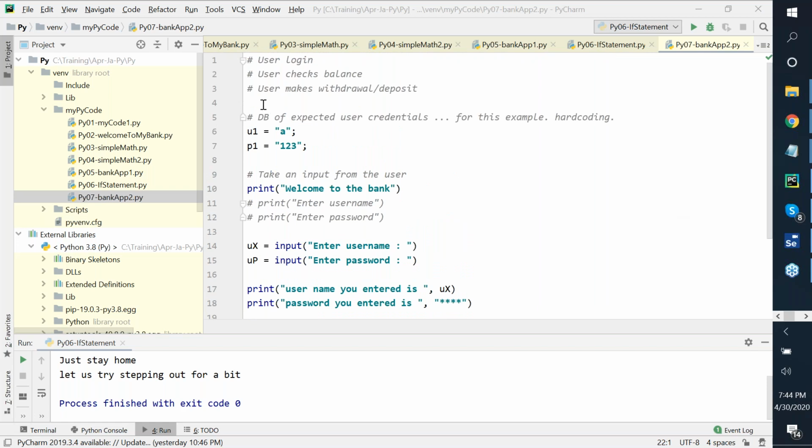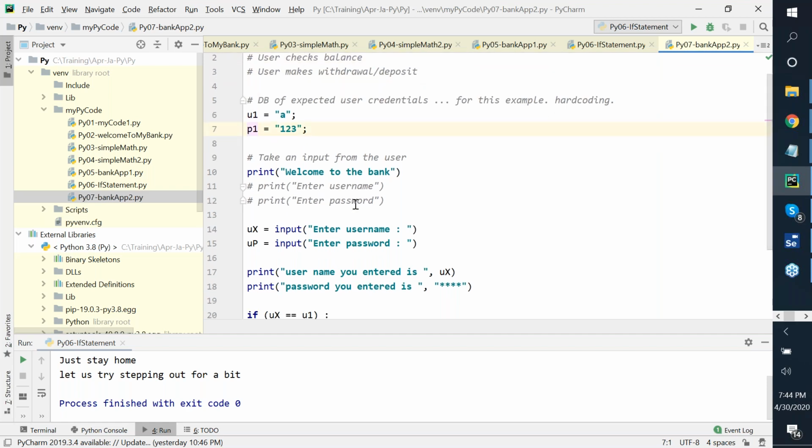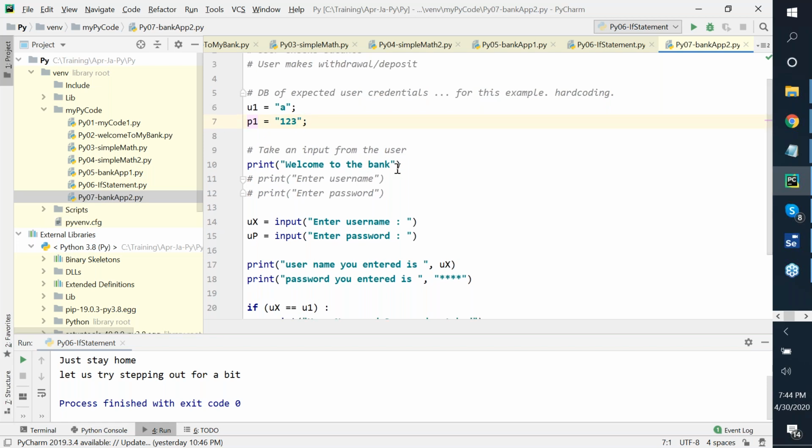Now, look at my logic here. User login, user checks balance, user makes withdrawal or deposit. First, I want the user to log in. So how does the user log in? Using these commands. User 1 is A, password is 1. Print welcome to the bank.